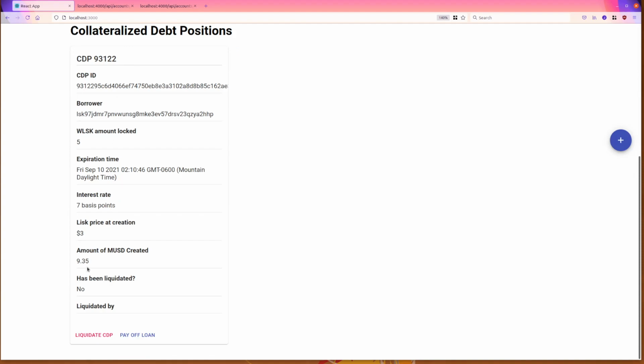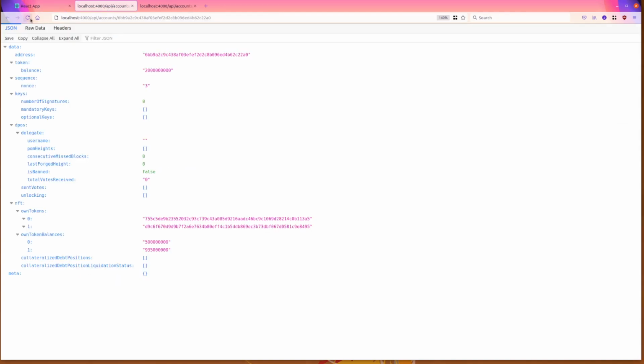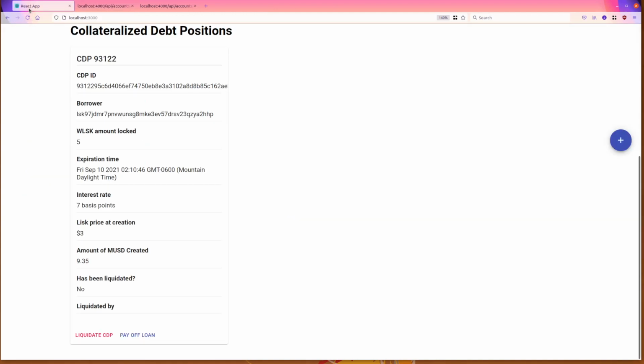We can see that 9.3 MUSD have been created because it's over collateralized at 160% to start out with. It has not been liquidated, which means we can pay back the loan if we want to, which we're just going to go ahead and do right off the bat.